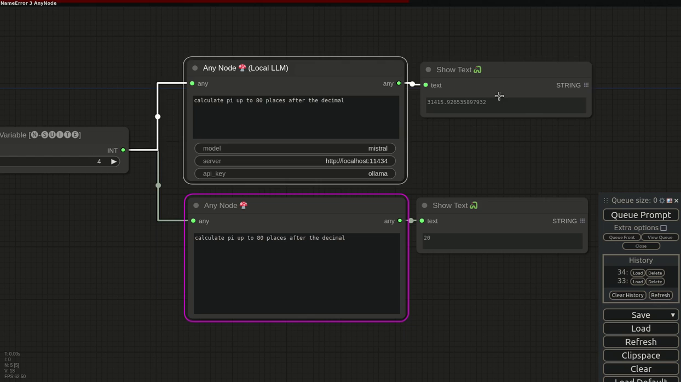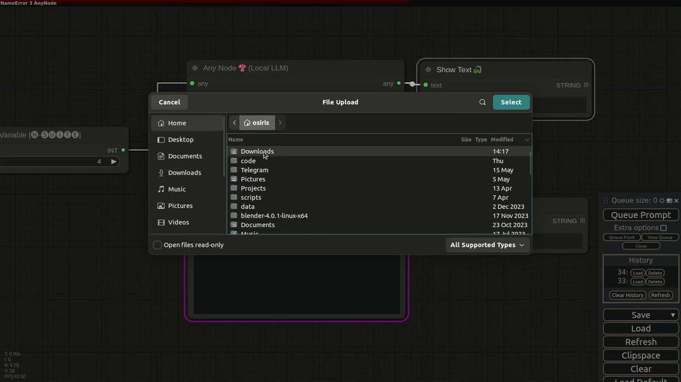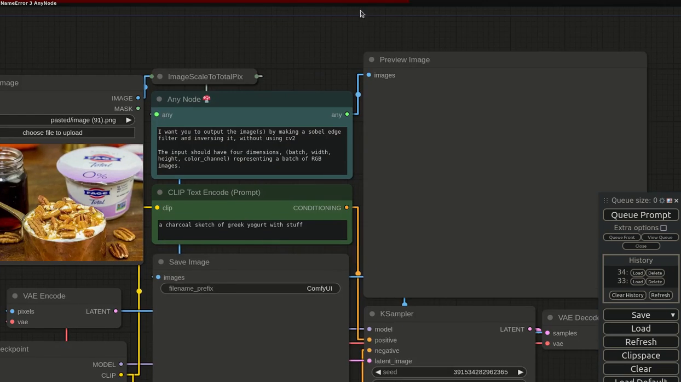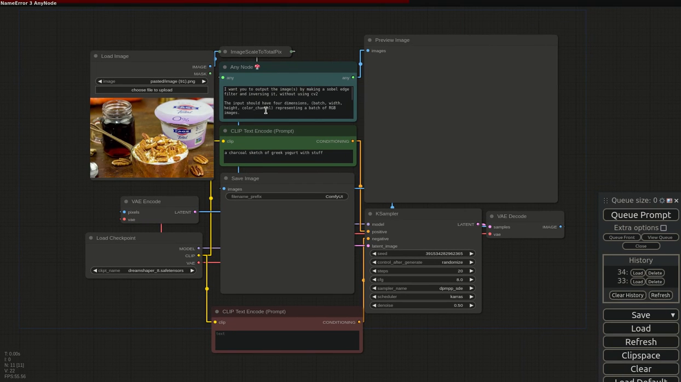But okay, this one failed, and then Mistral obviously failed pretty horribly on this. Calculate pi up to 80 places. I'll probably show the code for that or whatever afterwards. But let's just load up Sobel. Yeah, give me some of that Greek yogurt. Okay, what do we have going on here?